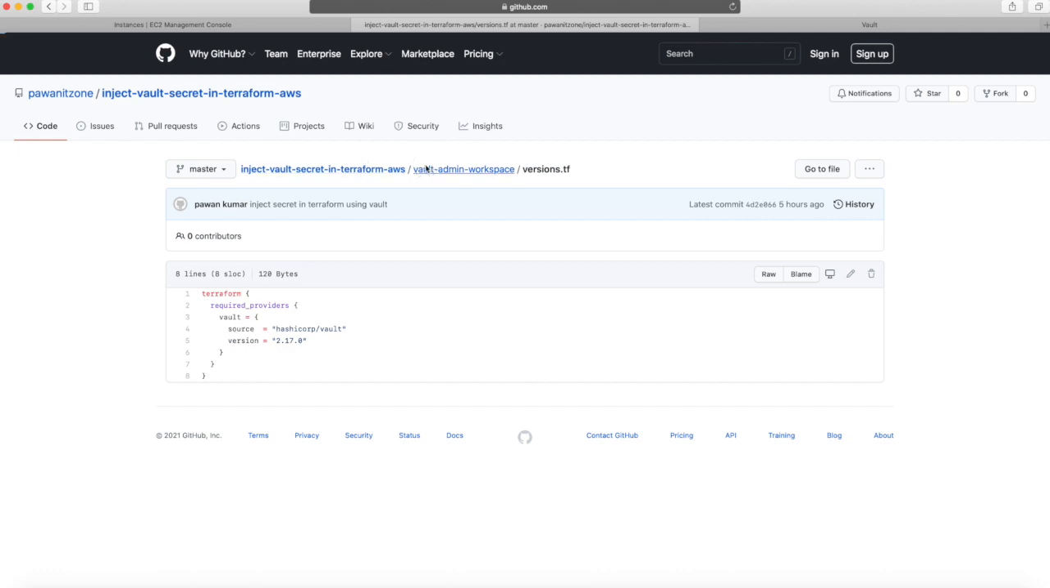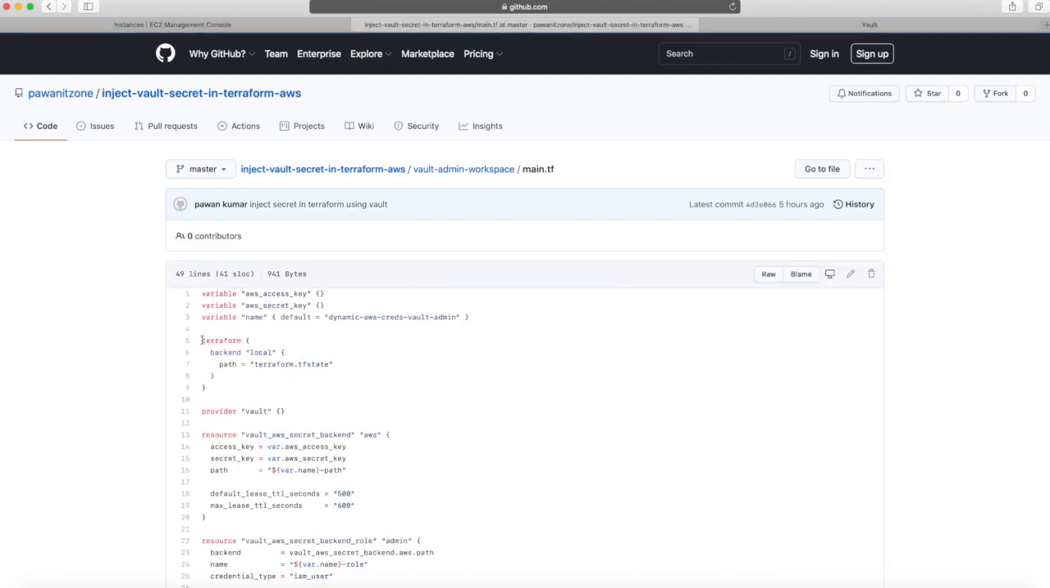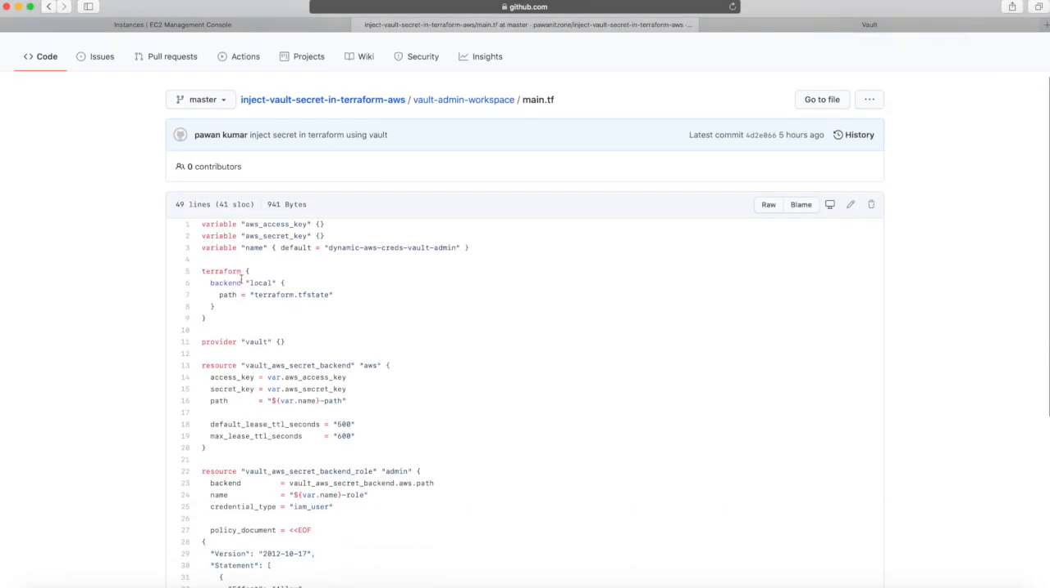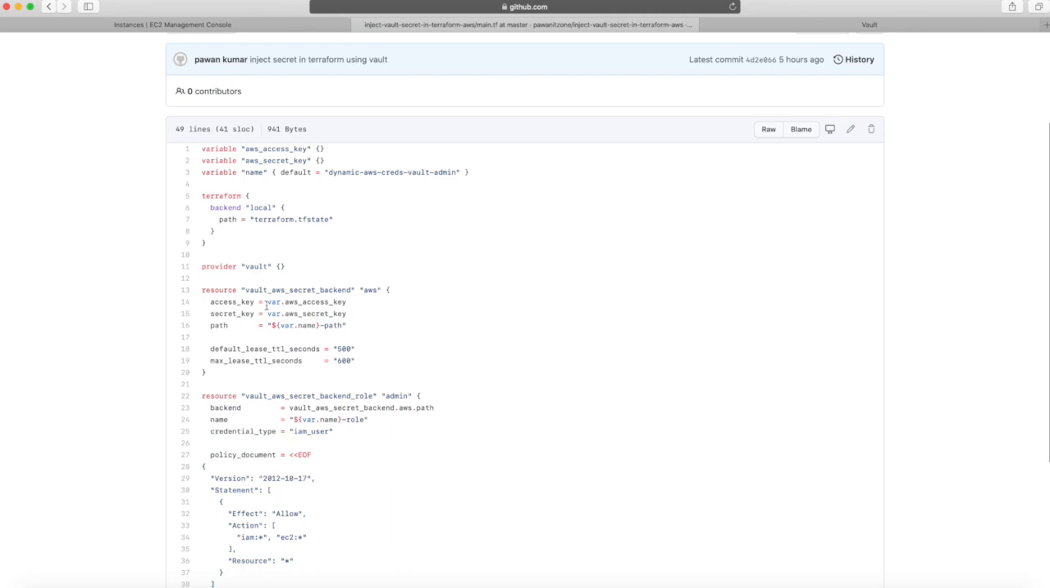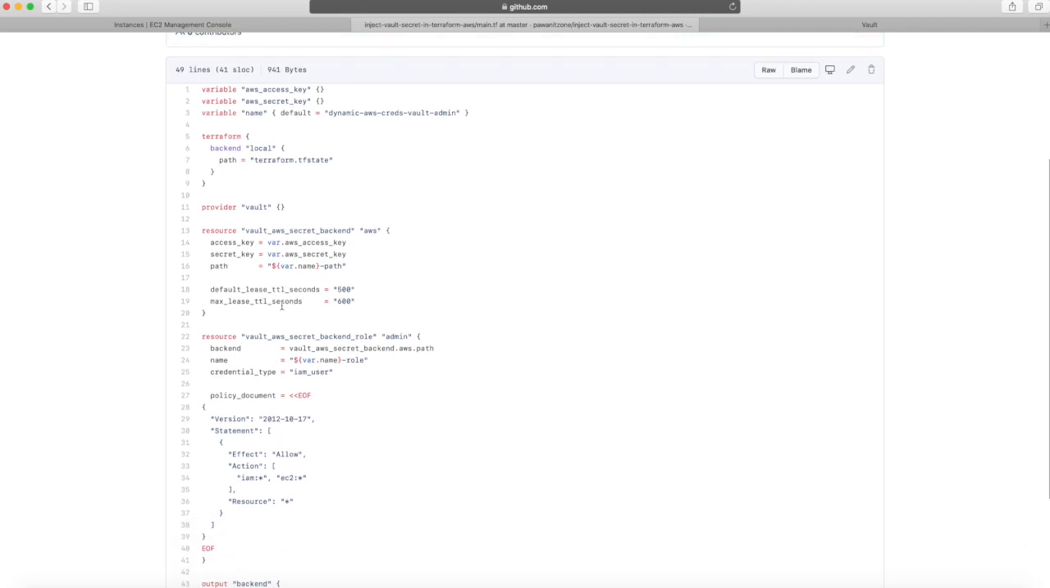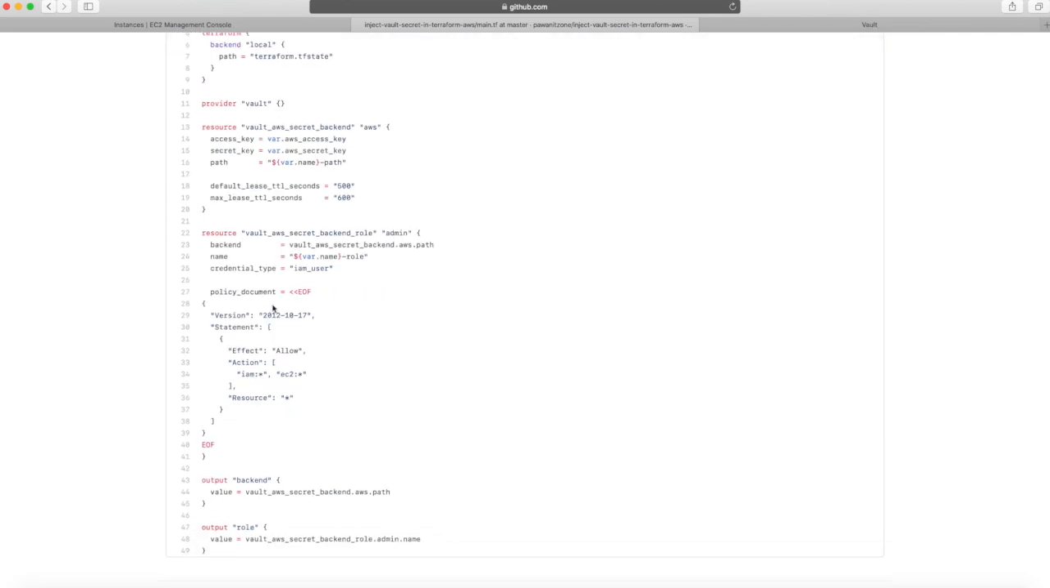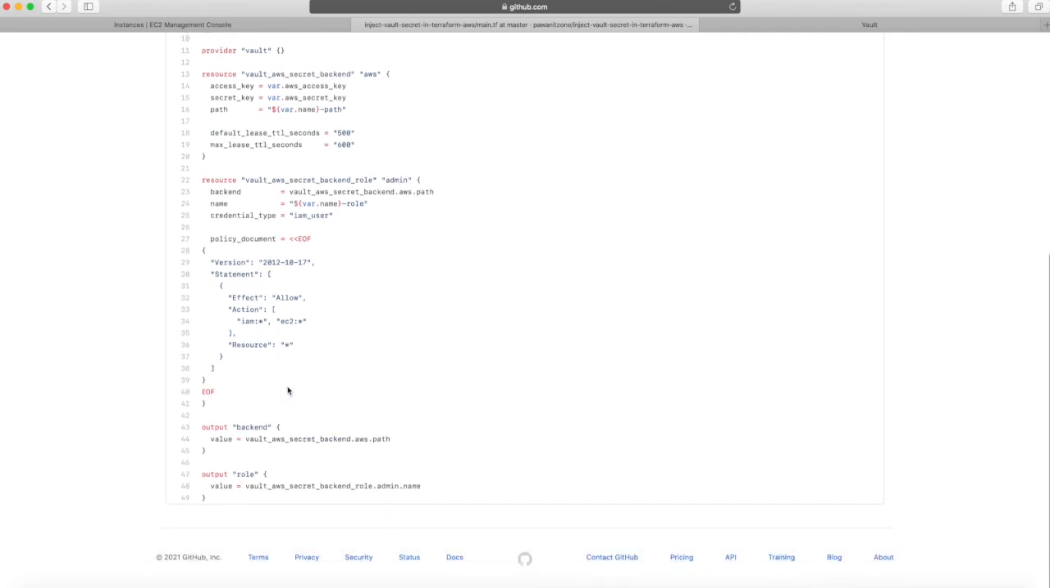Now main.tf. So main.tf will integrate with Terraform. Terraform will integrate with the Vault as a provider, and then it will create some secrets inside the Vault, and it will also create our policies which have the IAM full access and the EC2 full access. And in the end, it will create two entities, one for backend and the second one for the role.